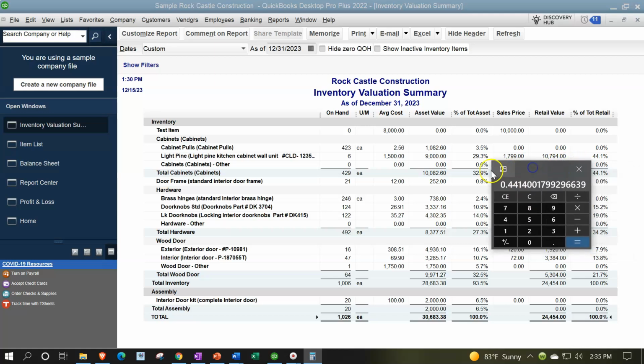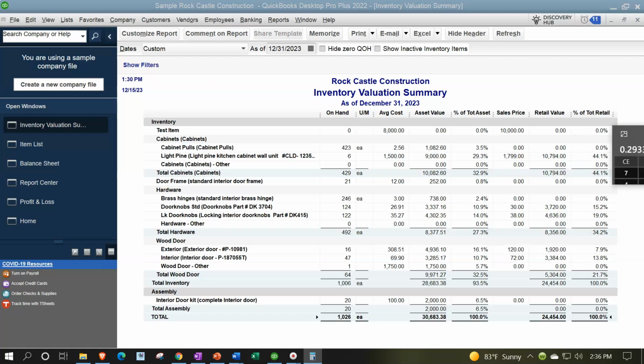Same thing on the valuation for the cost side, taking, for example, the 9,000 divided by the 30,683.38, moving the decimal two places over, 29.33% about. All right, let's go back. That's the main report you'll probably be working with.